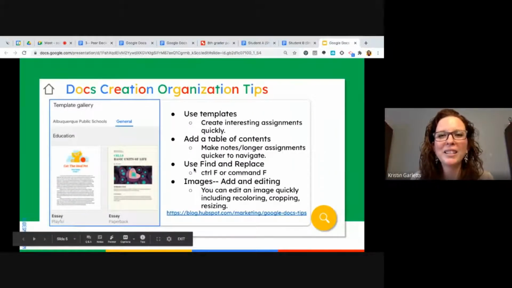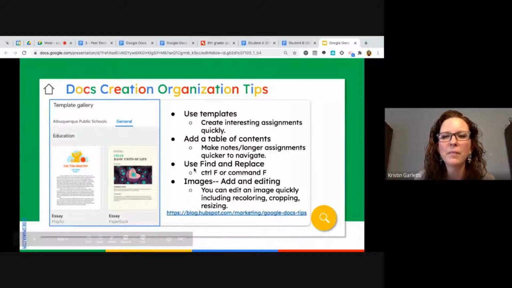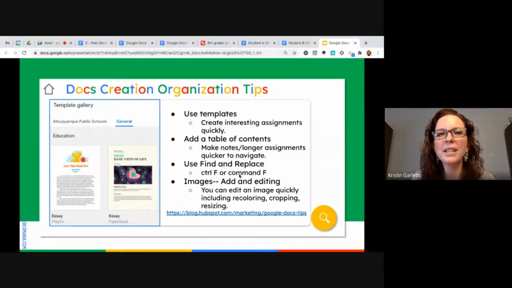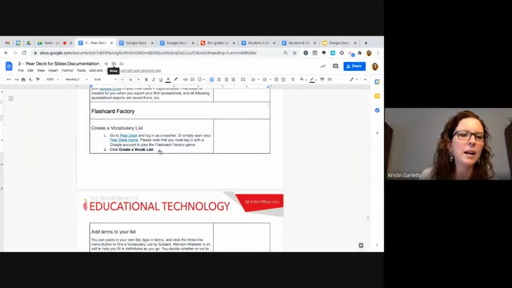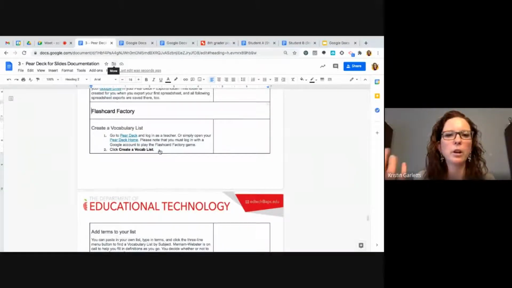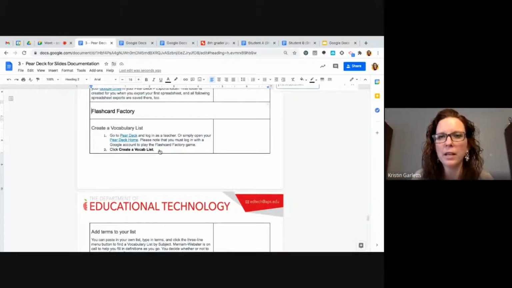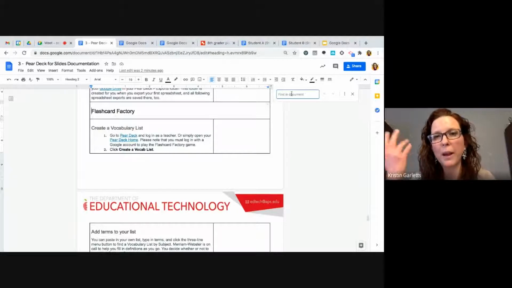Another quick tip for organization is using the Find and Replace button. You can use Control F or Command F to find a word quickly in a document. So let's say students make spelling mistakes all the time. Maybe they forgot to capitalize a name. You do Command F or Control F, then this little tiny box pops up in the top corner. For students, I would have them uppercase their I's because they would always forget to do capital I's when they write stories. Let's just see how many times I use the word pear.